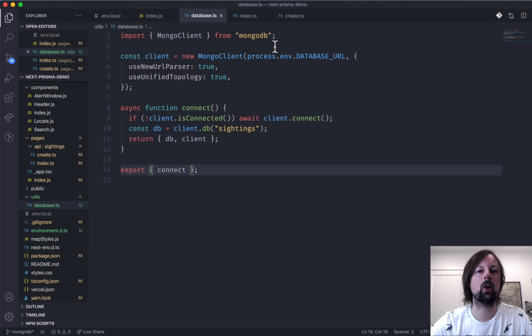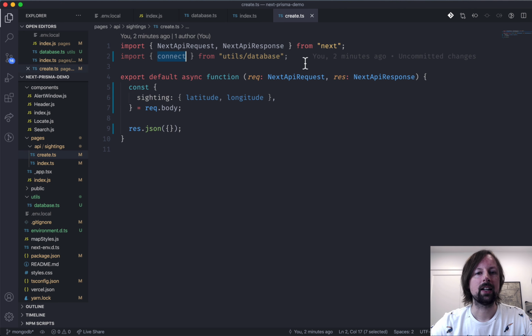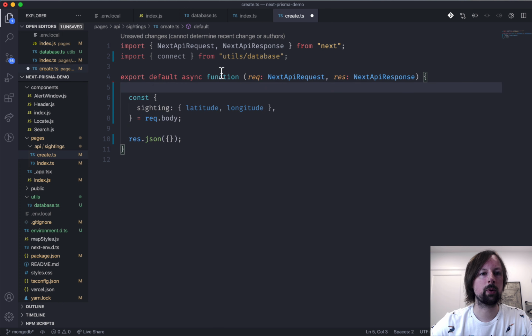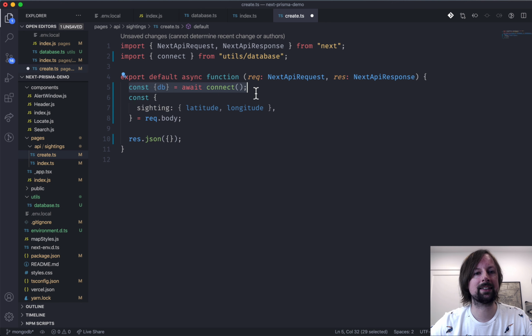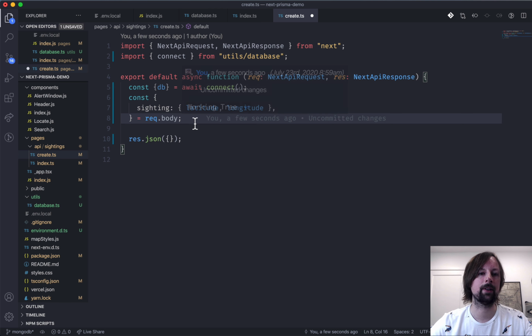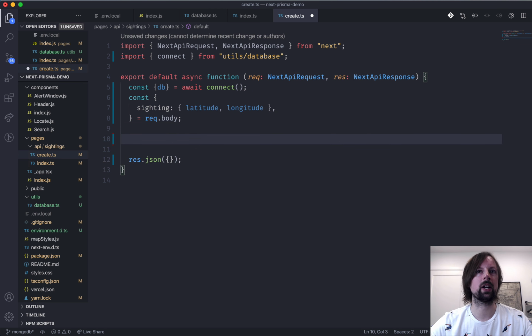So if we pop back over to our create, we can now, since we've already imported it, say, give me the database, await it because it's asynchronous, connect. So with this, we should be able to connect access to the database where we can insert this new sighting data. So that's what we're going to do right here.